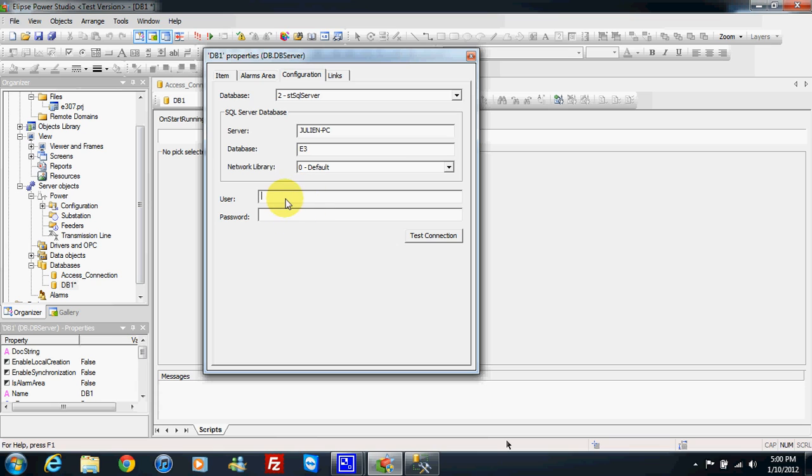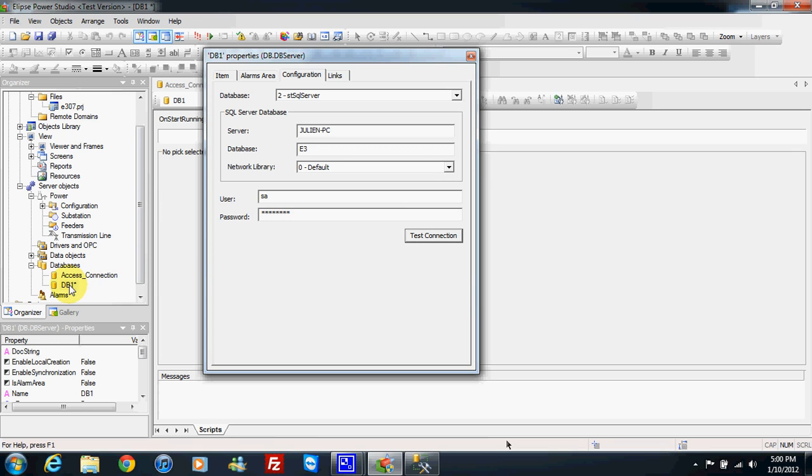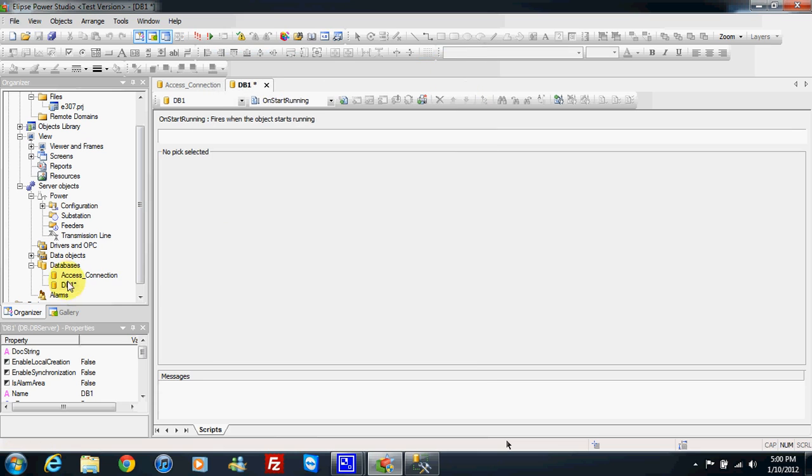Then I need to write down my system administrator password and just test the connection. And the connection is also successful. So I can also call this SQL Server connection.